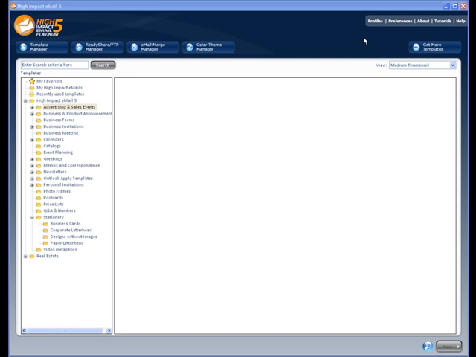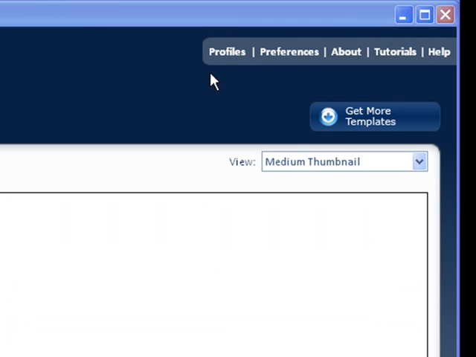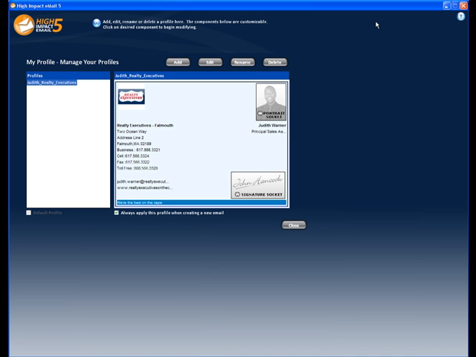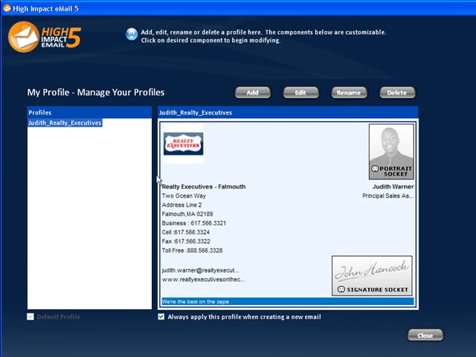In this brief demonstration, we're going to introduce you to the concept of profiles. Profiles are very helpful, useful tools that can help you reduce keystrokes and precisely position the information about your title, logo, picture, and signature. You can add, edit, rename, and delete profiles.